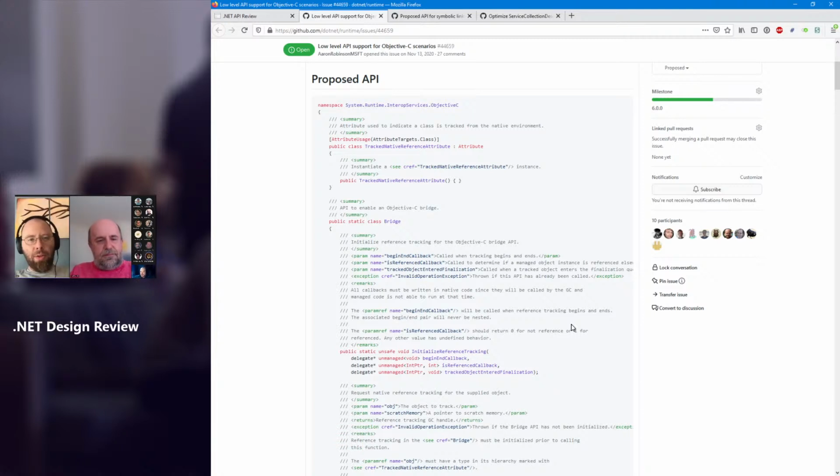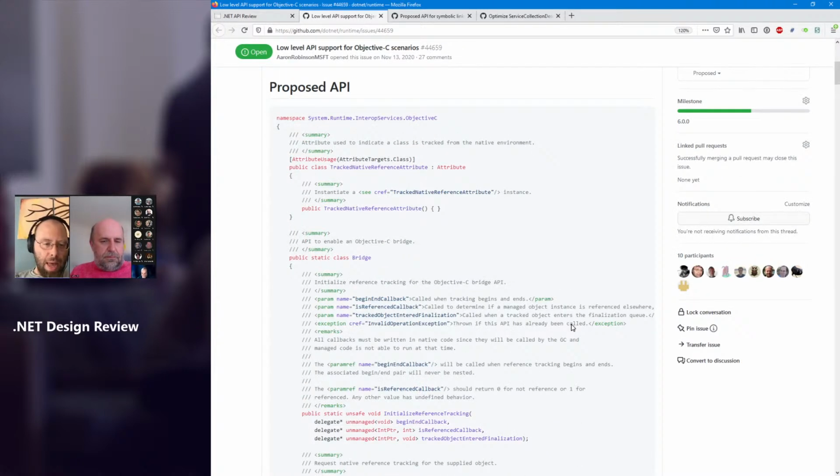Right. So I guess that is a good important thing. A lot of the API design was a negotiation between existing tooling and what they were willing to change to move over to this system, to the core CLR. So that attribute indicates the inclusion into the interop, the Objective-C interop system.